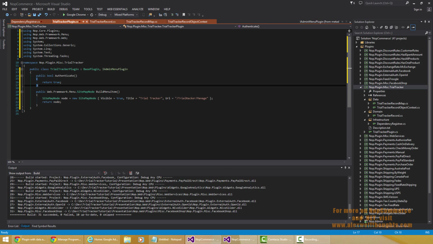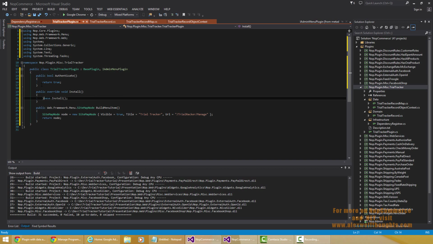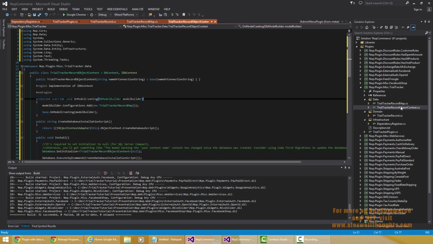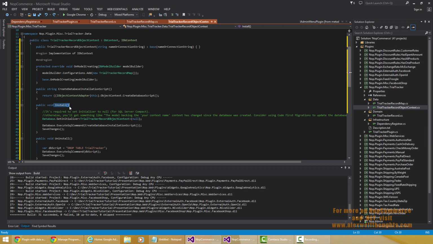There are two other methods that we're going to add real quick, and that's the Install and Uninstall methods, and those are both from the base class. So we're going to say public override void Install, and you can see it plugs in base.Install for us. The other thing we want to do is run the Install method of our context class that we created. If you remember, inside of our object context, we have this Install method that executes our SQL command to build our database tables and everything like that.